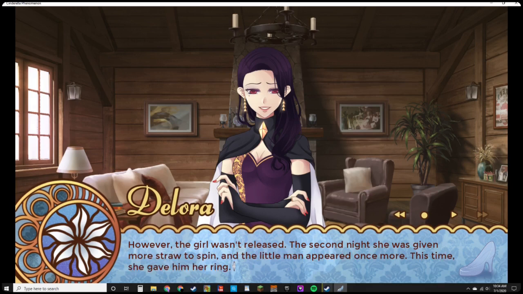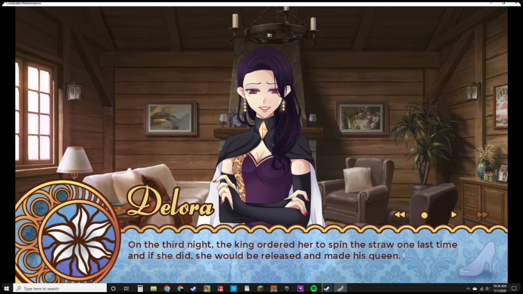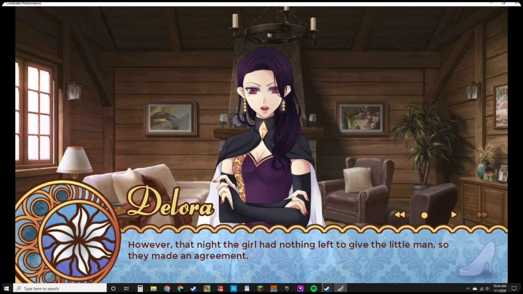However, the girl wasn't released. The second night she was given more straw to spin, and the little man appeared once more. This time she gave him her ring. On the third night, the king ordered her to spin the straw one last time, and if she did, she would be released and made his queen. However, that night the girl had nothing left to give the little man, so they made an agreement. He would spin the straw into gold for her, so long as she gave him her first child.